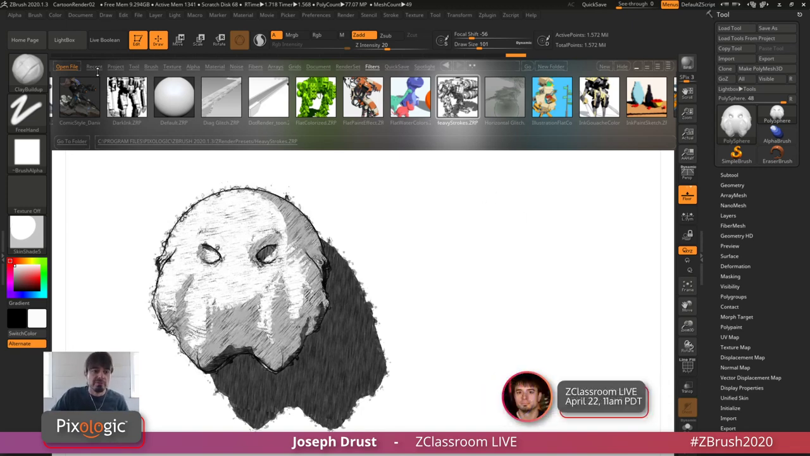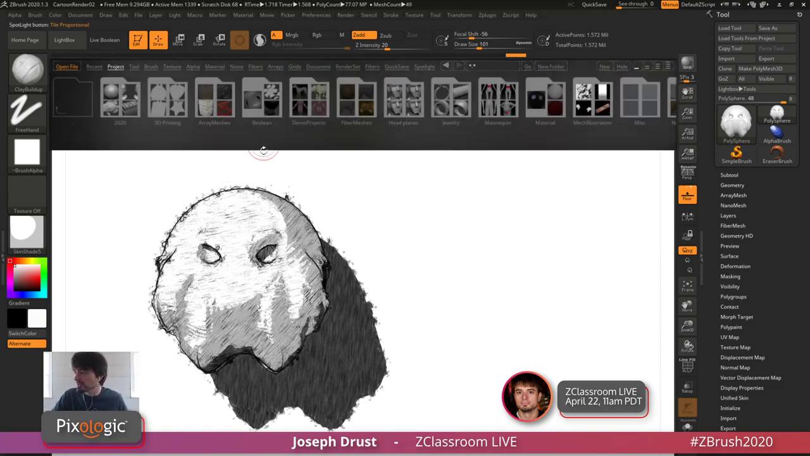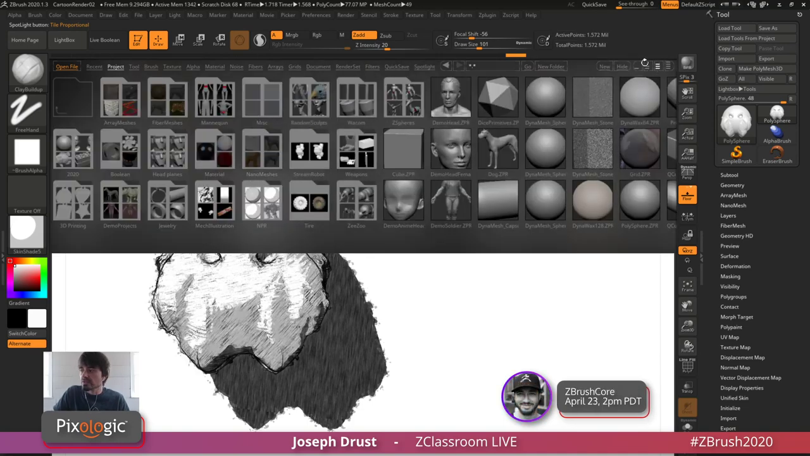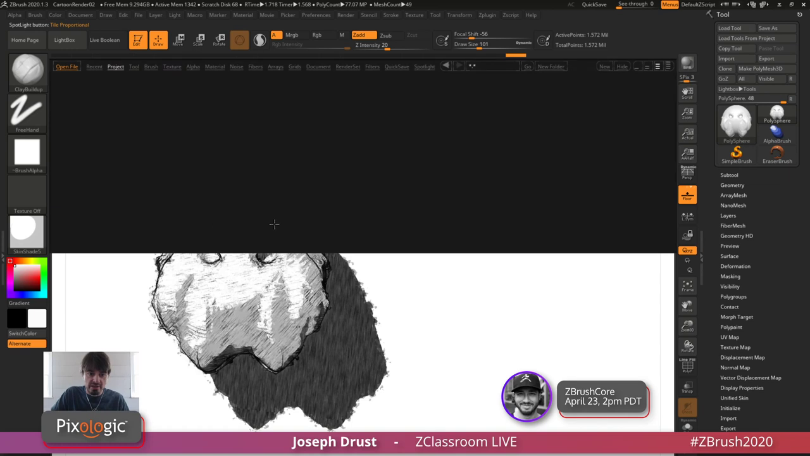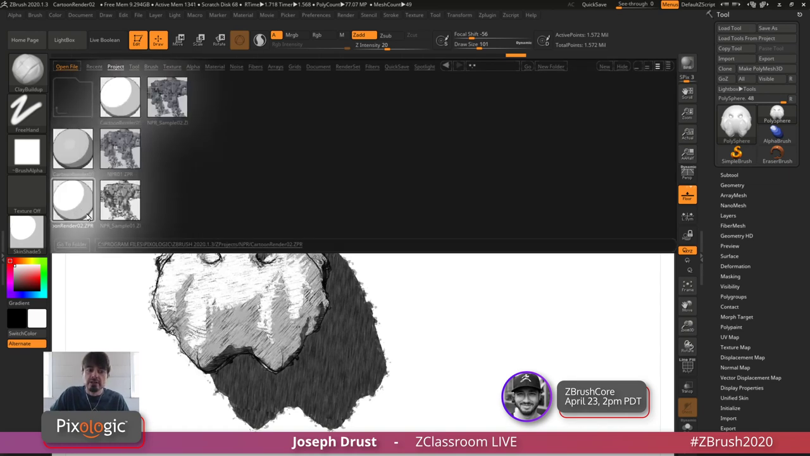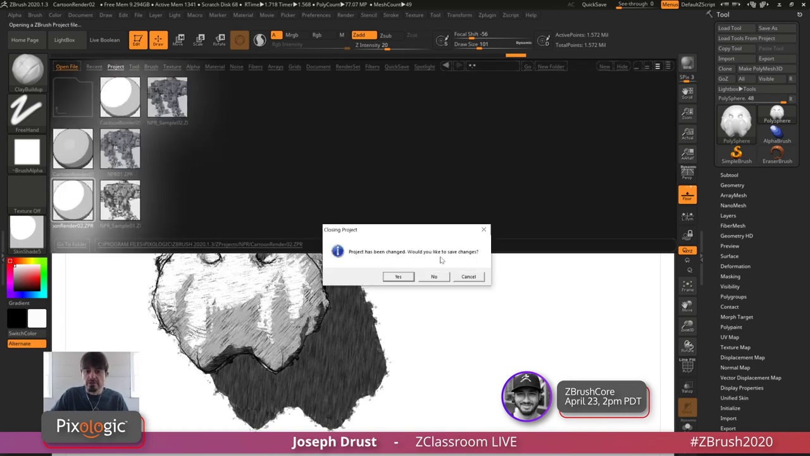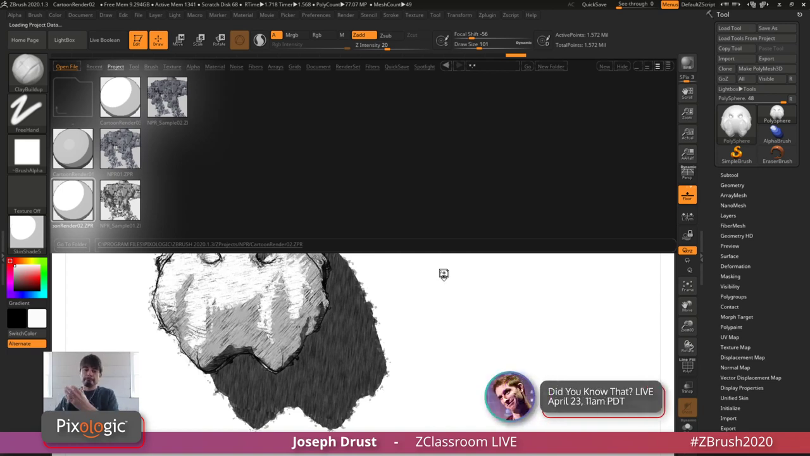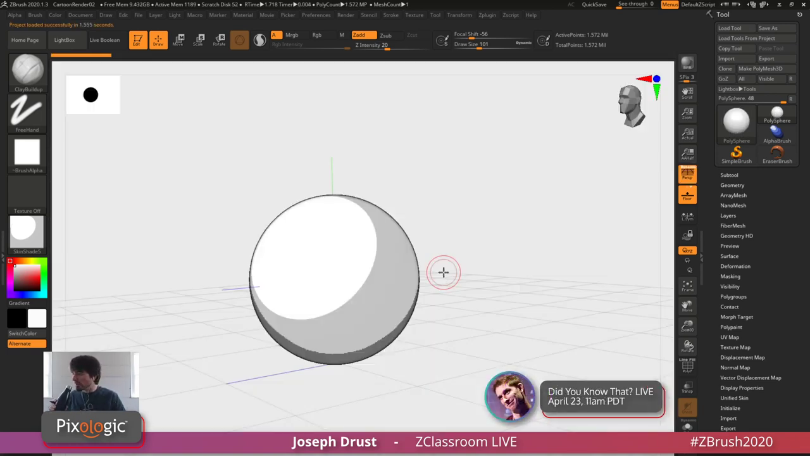And now we're going to reset my project one more time, and we're going to start modeling something. So we're going to go back to Lightbox here. I'm going to get back to a grid of 3. So I just came over and clicked that. And then I'm going to go back to that NPR area, and I'm going to load in that cartoon render 02 again. And now we can start modeling some stuff.